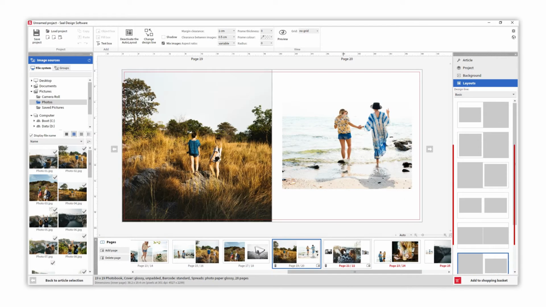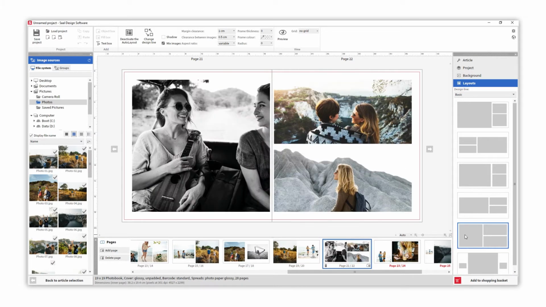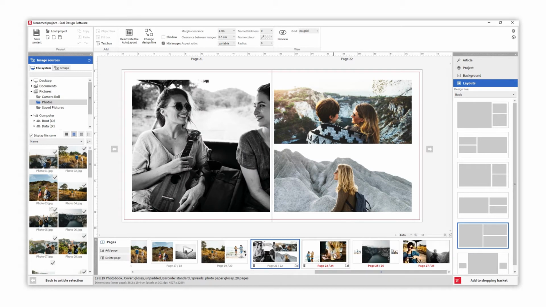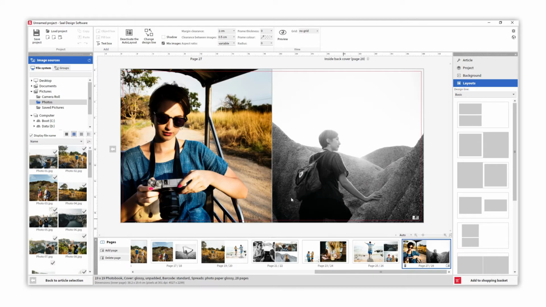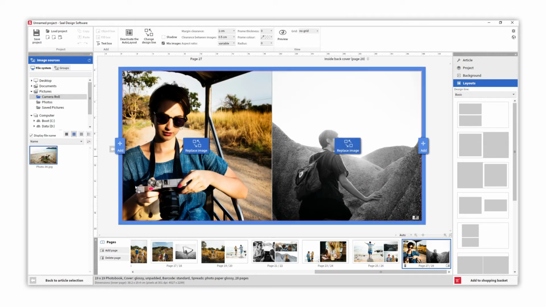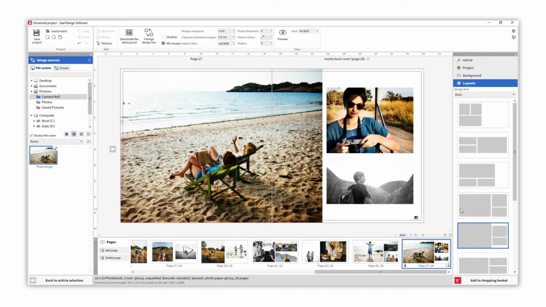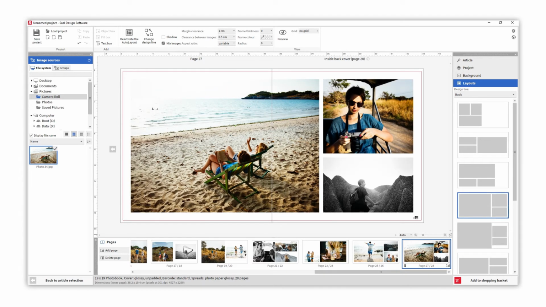We can also change the layout. Additionally, you can add more photos by dragging and dropping them into your project. And in no time at all, you will have your personal photo book just the way you like it. Remember that you can save your project for later, or you can complete the payment process and submit your order. Enjoy!